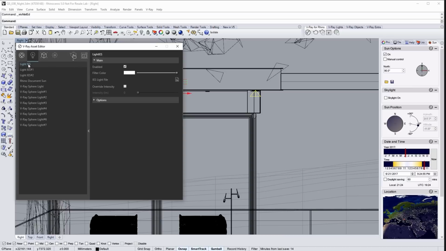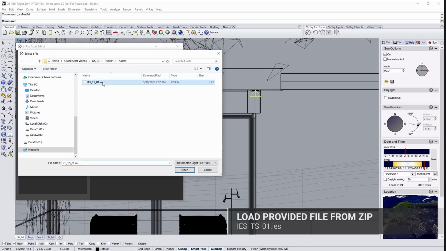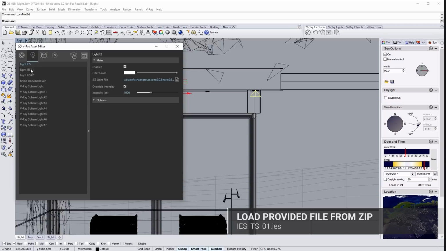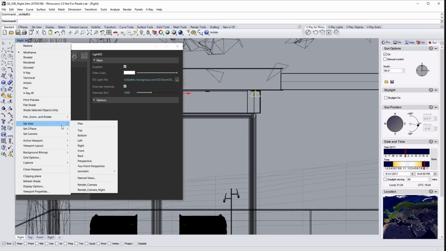In the parameters, enable override intensity so that we can specify the light's brightness over the prescribed value that comes with the IES profile. We'll set the intensity to 1000 lumens. Now click this icon to load the IES profile IES TS01 found in the downloaded assets. Now, of course, all those changes we just made propagated to all three lights in the group like magic.